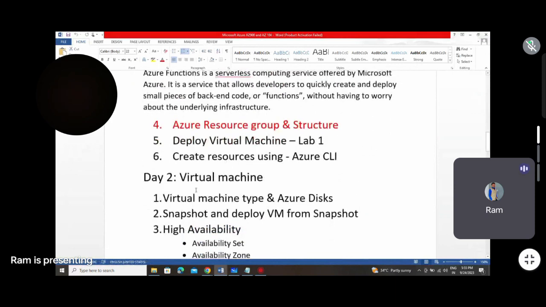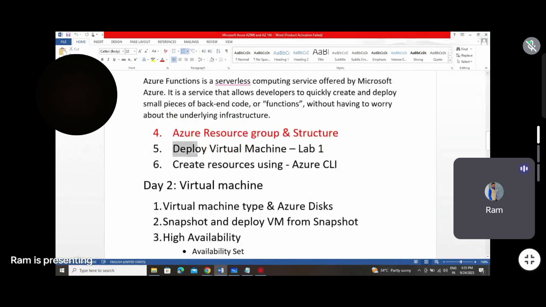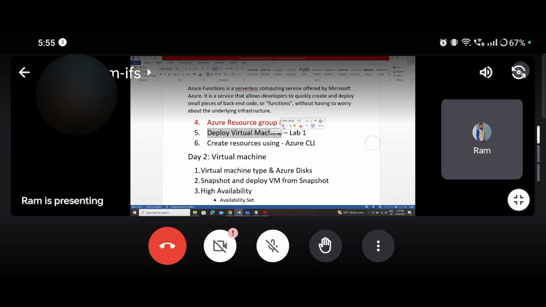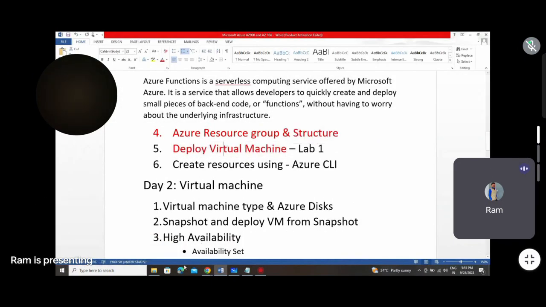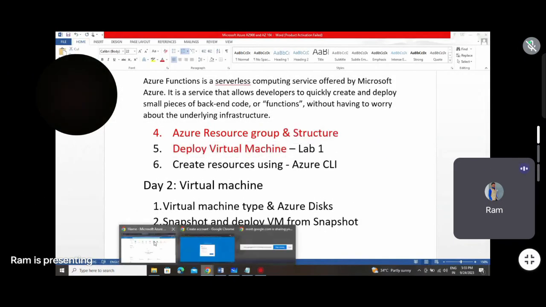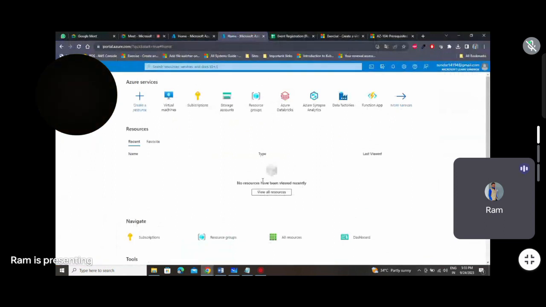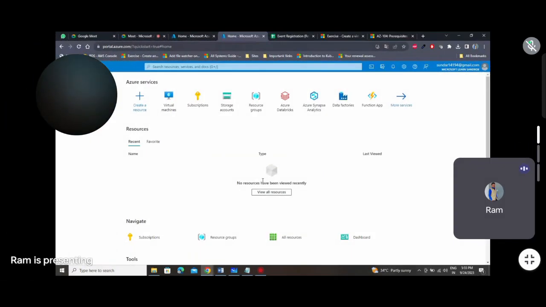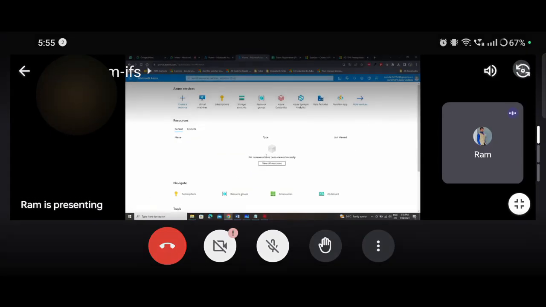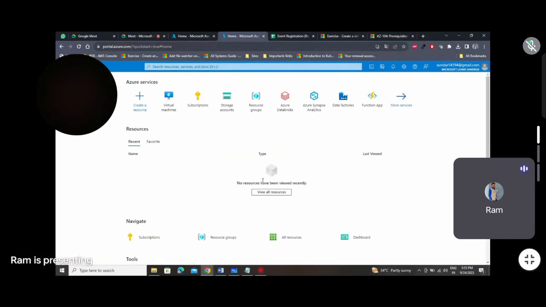Okay, so the next topic, deploy virtual machine. So as of now we discussed portal navigation, resource group, subscriptions, how to give privileges, everything. You guys should practice every day so that you get these portal navigations frequently. You will get hands-on experience in portal navigation.